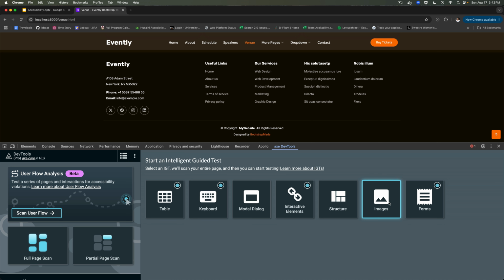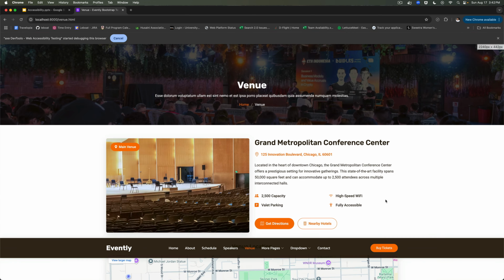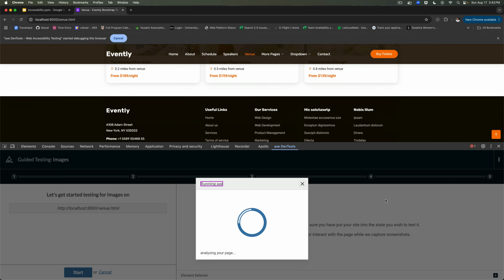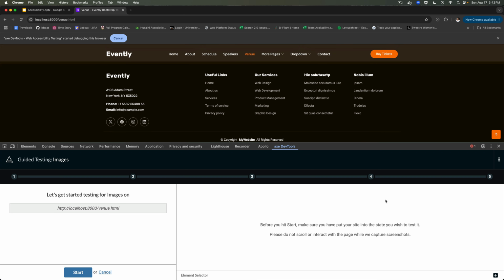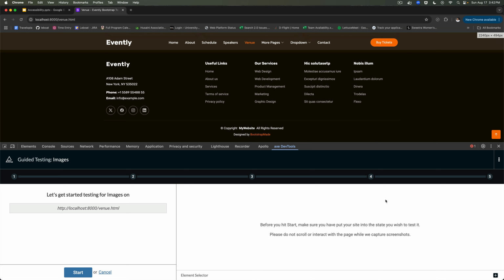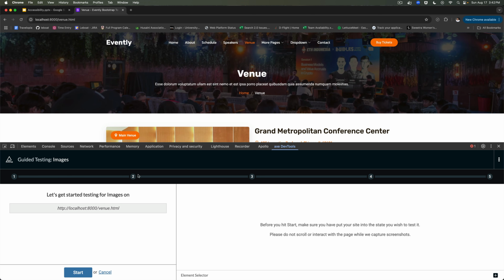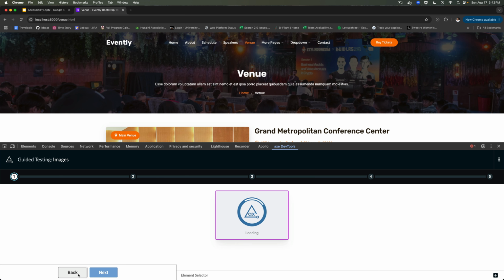Okay, so let's click on the image, which is this particular box right here. Let's click that, and it's just going to run the scan only for images. You could just test one particular element also, but right now I'm testing everything. So make sure you have put the site into the state where you wish to test it. I'll just keep it on top and then I'll hit start.